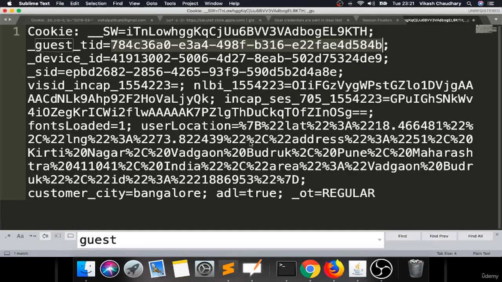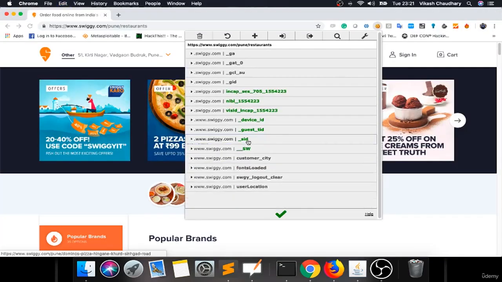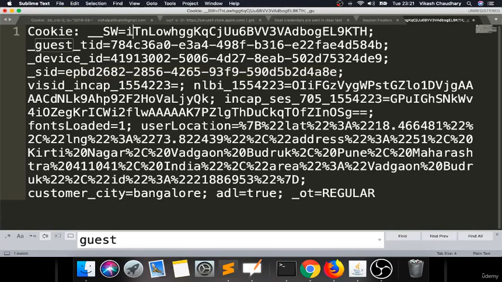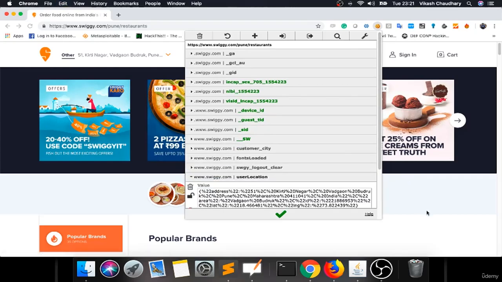There is a session ID. So if I search for SID, where is the SID? SID is there. Let's copy this SID. So I copied it there. Now there is underscore SW. I don't know what that is. Let's copy this now. So these are all the cookie parameters I replaced. Let's save. I saved that now.